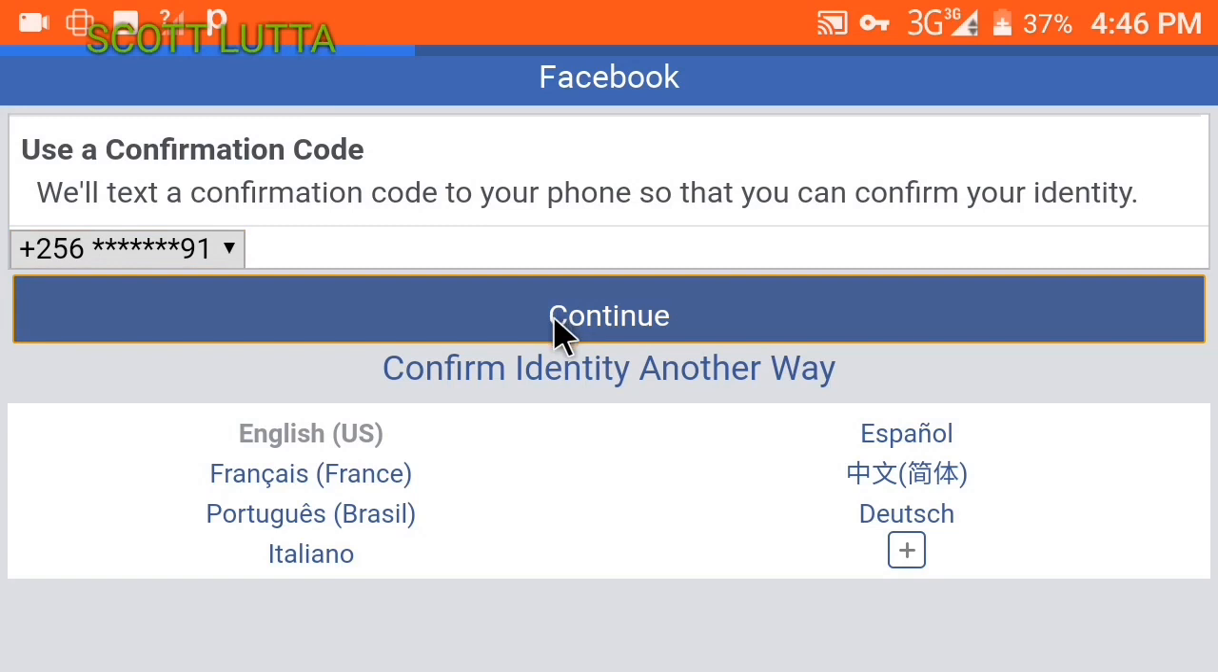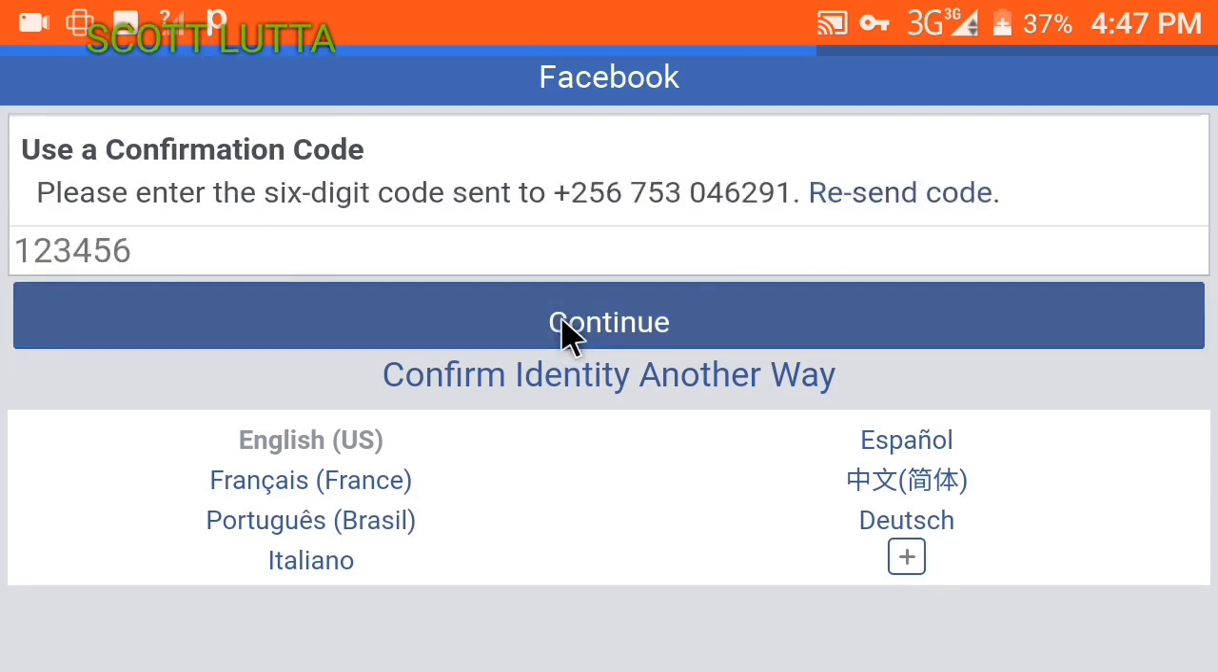What Facebook does is send me a verification message to my number. So let's get into it as we are waiting for the confirmation message. Yeah, let's wait for the confirmation message.